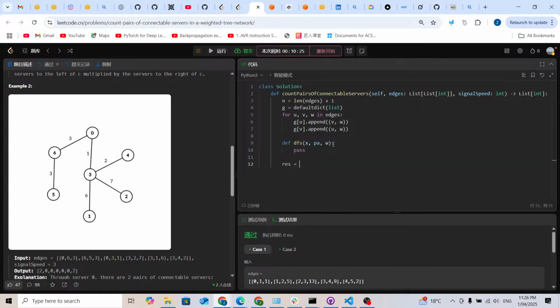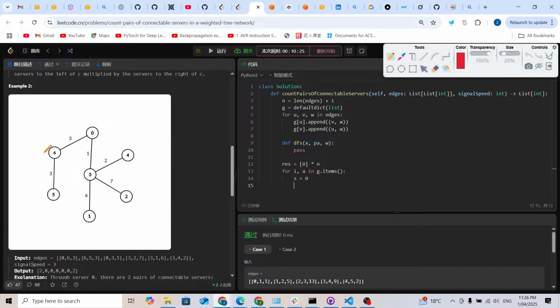Now, let's just prepare the final result. It's going to be 0 times n, where n is the number of vertices. Now we're going to check the graph. So for i, array in g.items. Now we're going to prepare a total sum value which is going to be s. Because while we are checking this node 0, from the left side we're going to check the total number of nodes, and multiply by the total number of nodes from this side. Here is 2 times 1, which is going to be 2.